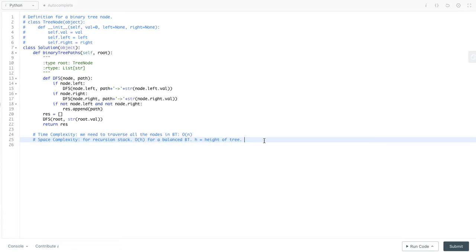So generally, it will be between log N and N for a balanced to unbalanced tree. And then for space complexity, we can also look at this results array. This results array typically would have O(log N). So the space complexity is definitely driven by the recursion stack here.